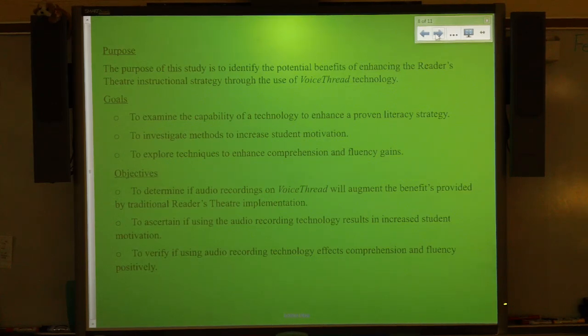My objectives are to determine if audio recordings on VoiceThread will augment the benefits provided by traditional reader's theater implementation, to ascertain if using the audio recording technology results in increased student motivation, and to verify if using audio recording technology affects comprehension and fluency positively.